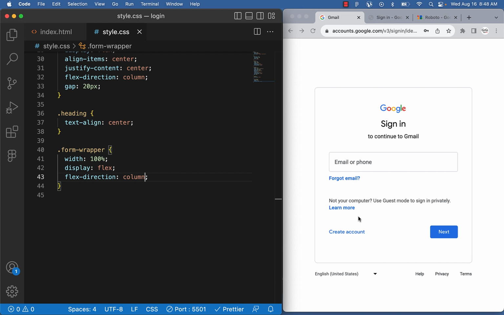the form wrapper contains three things. It contains this input that has email or password, forgot email. It has not your computer, use guest mode to sign in privately, learn more. It also has create account and next. So these three things should actually be inside of our form wrapper, right? Because these three things are inside of our form wrapper, that is why I'm giving it a flex, right? So I'll still come back here to give you this particular spacing. But before we give you this particular spacing, let's actually include some of these three things inside of our HTML.